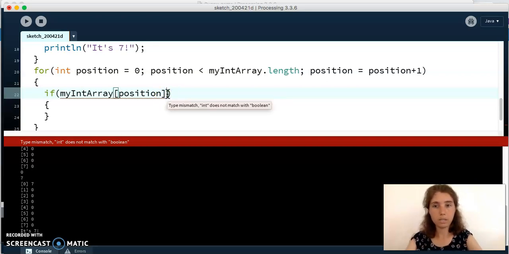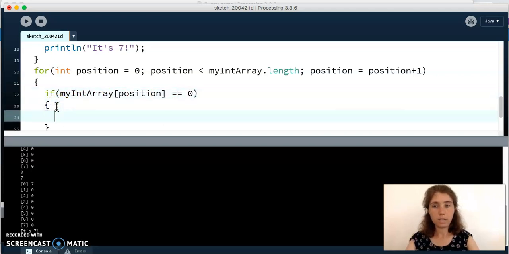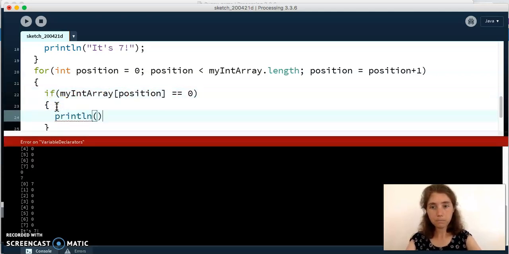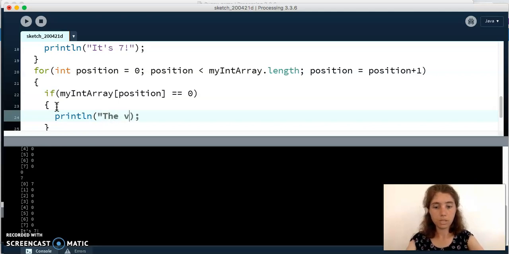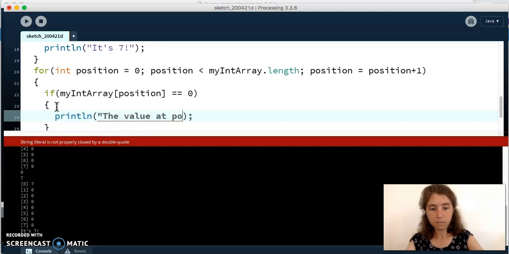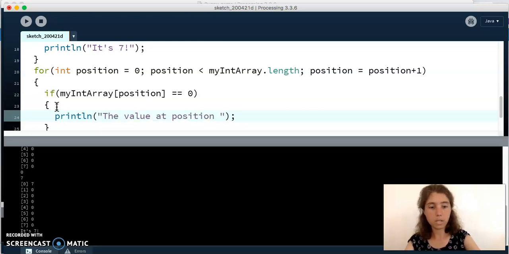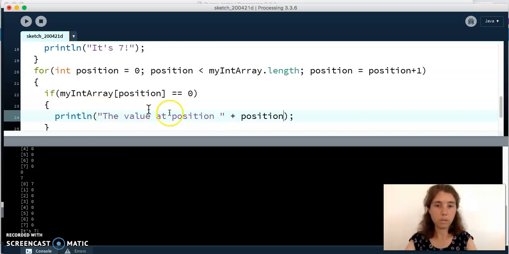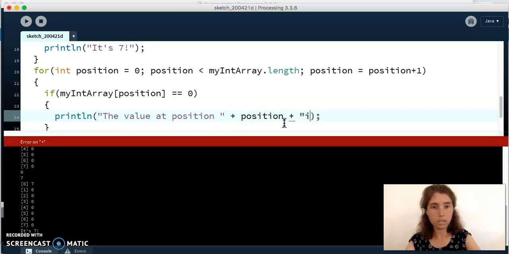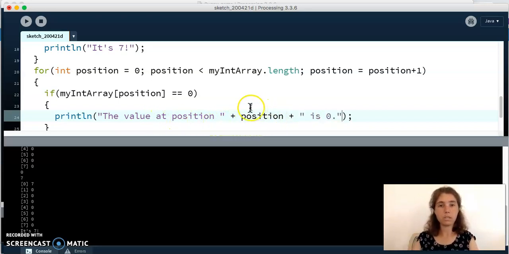All right, so we want to check if it's 0 there. So 2 equal signs to ask, is it 0? If it is, I'm going to print out some text. So I'll say the value at position, and then I'm going to say what position I'm checking. So I'm going to put my position variable here. And it's 0. So I'll say is 0. So I'll say the value at position, and then some number, is 0.